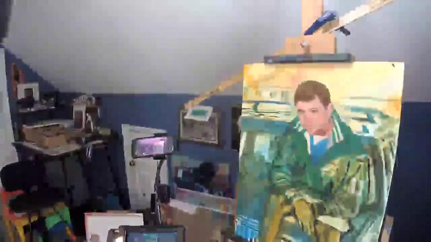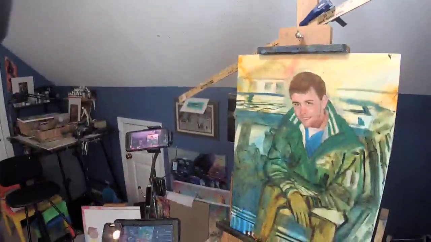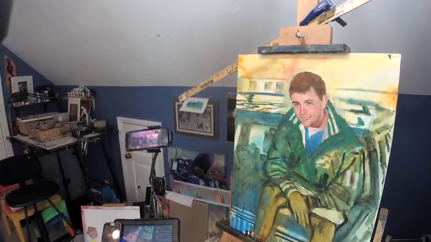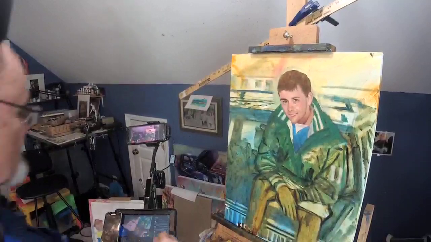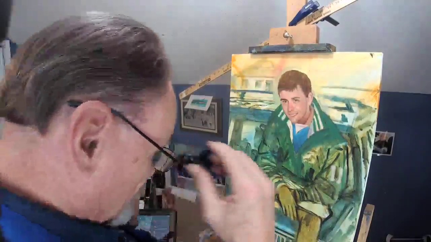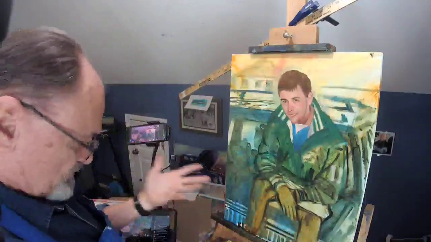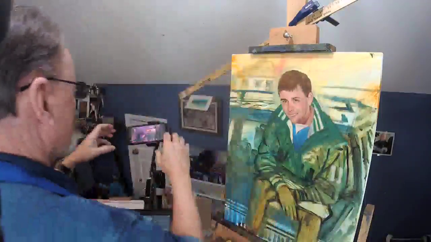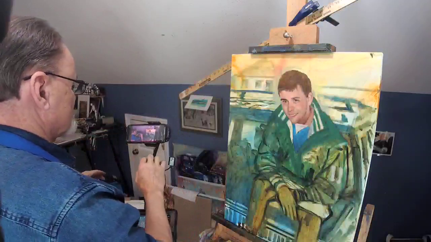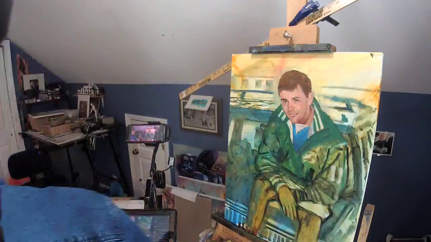I don't have any idea how other artists can stand to paint at an easel that doesn't have a palette attached to it. I mean, the thought of holding a palette in my hand while I paint is just repugnant to me.